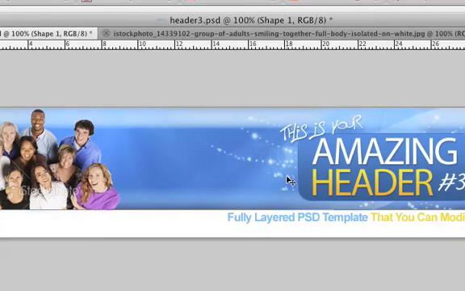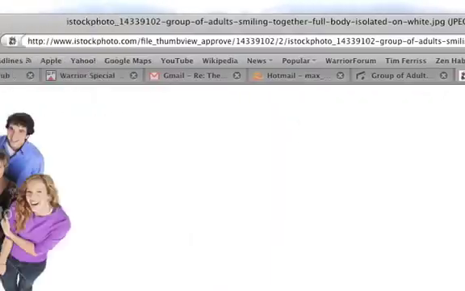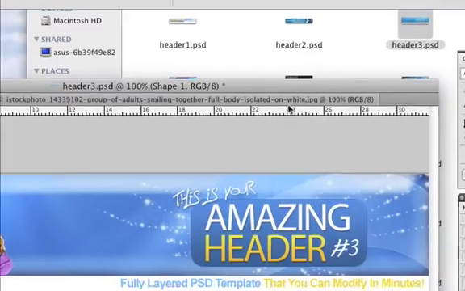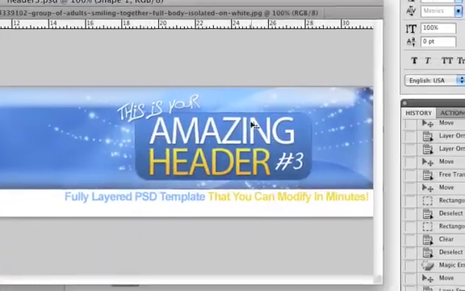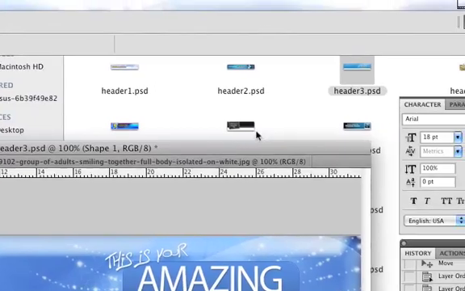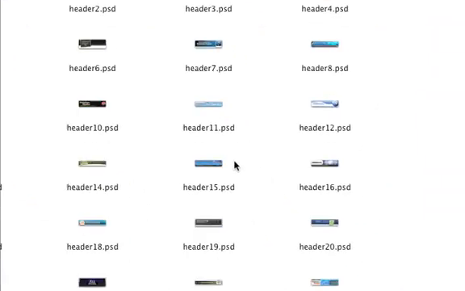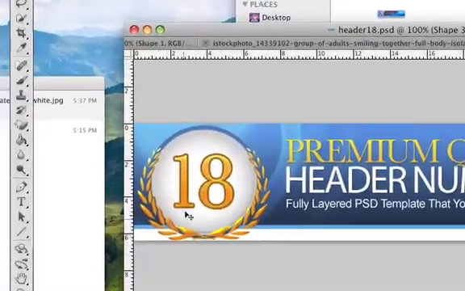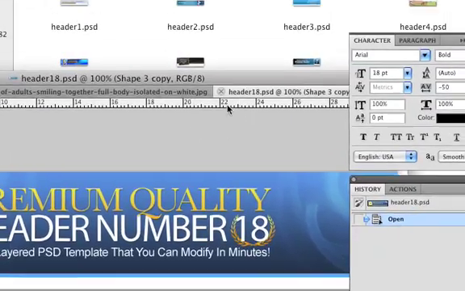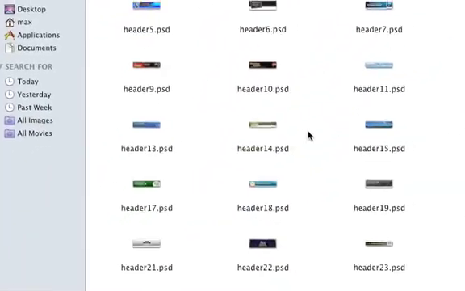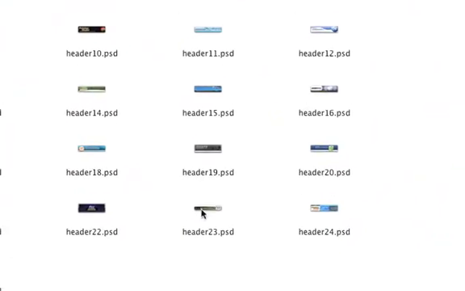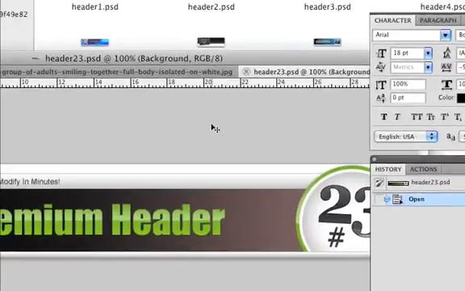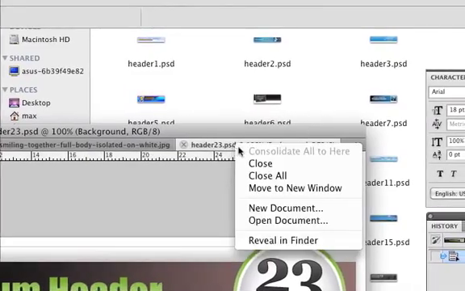Okay, so we changed the color of the header. We added an image, we changed the text. One final thing I'll show you is how you can take some elements from one header and then add them to another header template. Okay, so for example, if you like some kind of an element from one of the headers, like maybe you like this shape here, or some kind of an effect on the background, you can take one of these things and you can add them from one header to another one.